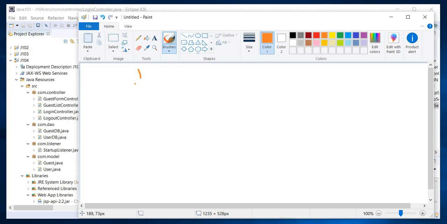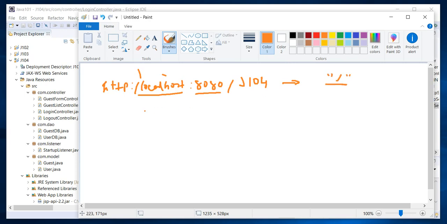So that means our http://localhost:8080/j104. This is my localhost, my local domain name or server, and this is the port address. Now when it is coming, it is looking for this path, and the server is forwarding it to the login controller.